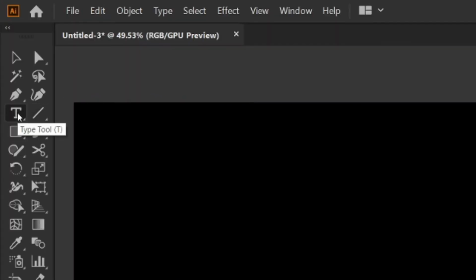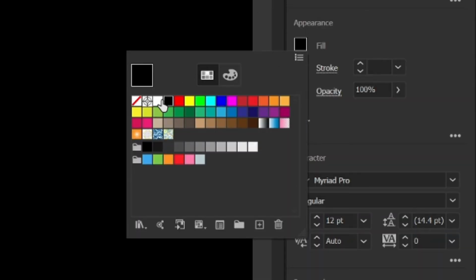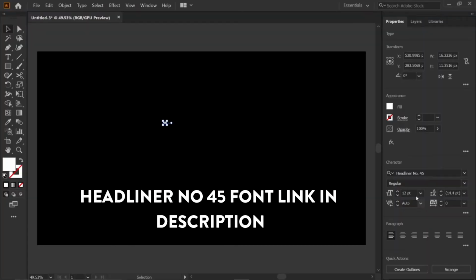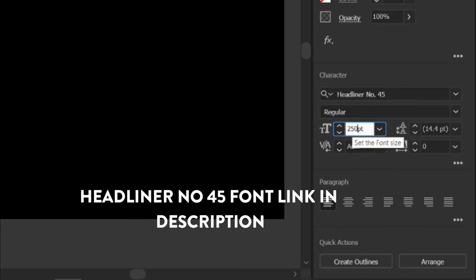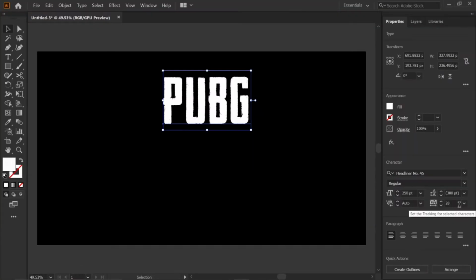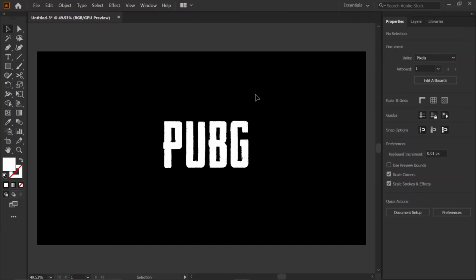Select the type tool and type the text PUBG. Then change its color to white, font to Headliner number 45, font size to 250 points, and text spacing to 28. Then move it to center.